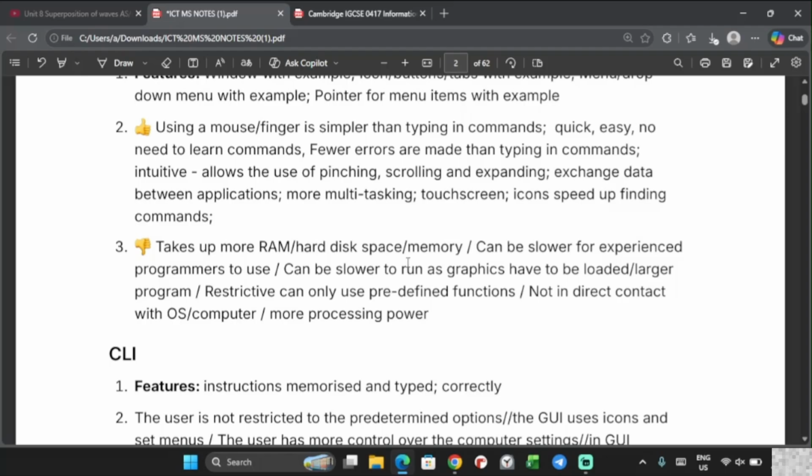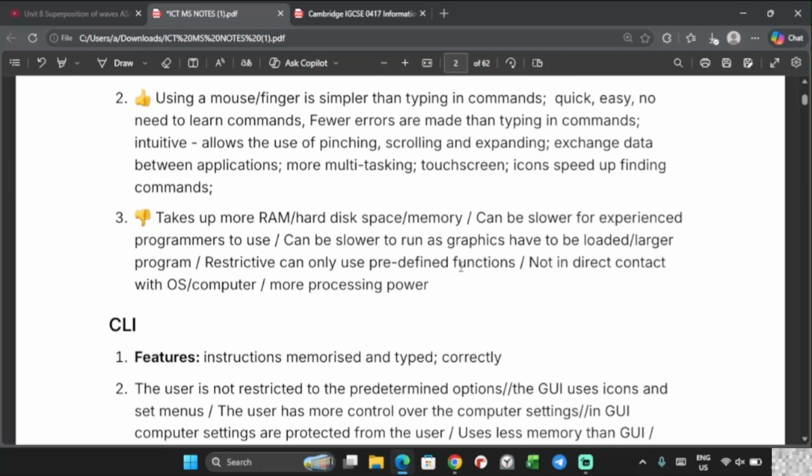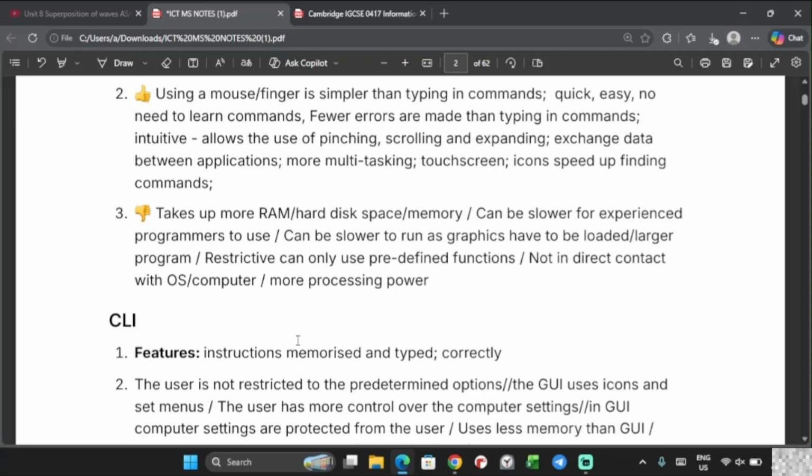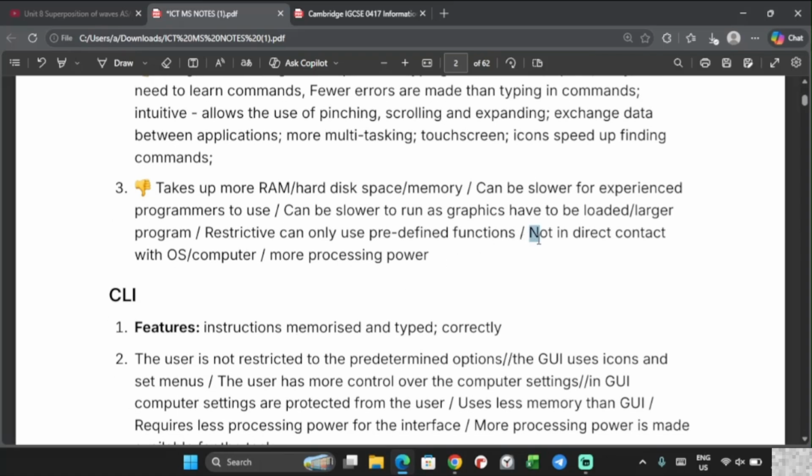And then yeah, it's restrictive because it has predefined functions. Now there's not much we can do with these buttons being here compared to a command line interface, alright. One thing that's always in the mark schemes is that the user is not in direct contact with the OS, alright. This is one point you should never forget. It's always in the mark schemes, alright.